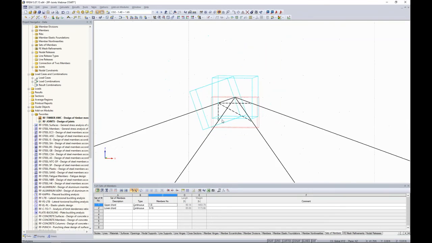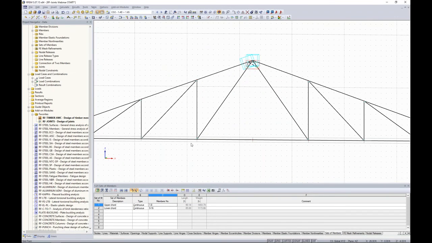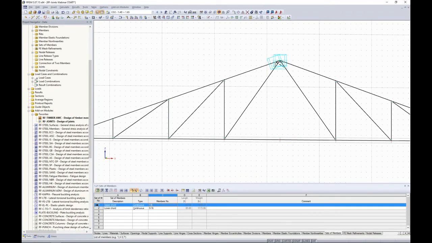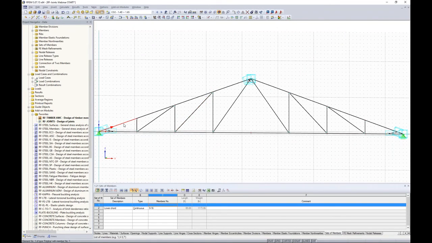Oh, one more thing I forgot to mention. Sets of members. So the set of members was automatically created, which I did mention for our truss generator. But now that we have this nodal release up here at the top, the set of members for my upper chord is irrelevant. The program just gave me an error about that. So what I want to do is to redefine my set of members as 2 separate sets of members now.